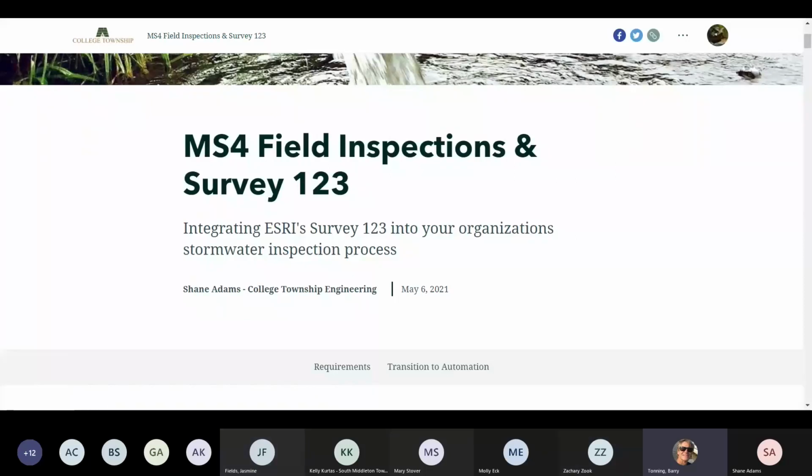This session will be on operation and maintenance of BMPs and outfall inspections. Our presenters are Shane Adams and Jerry Northridge from College Township.